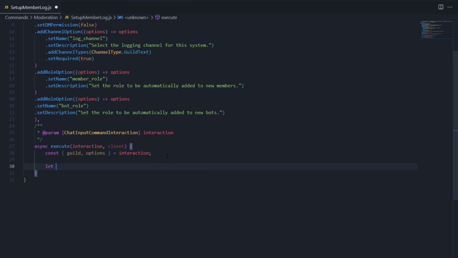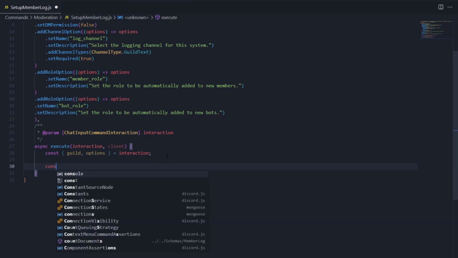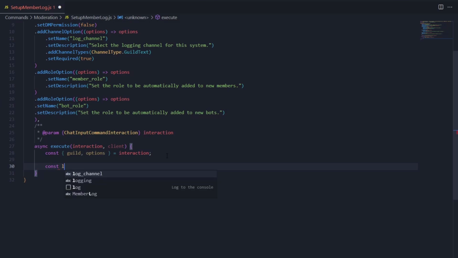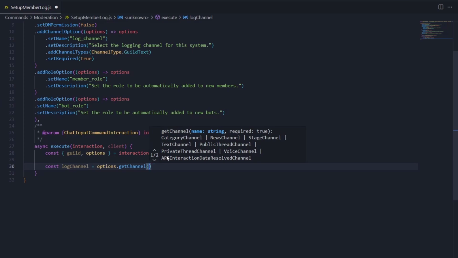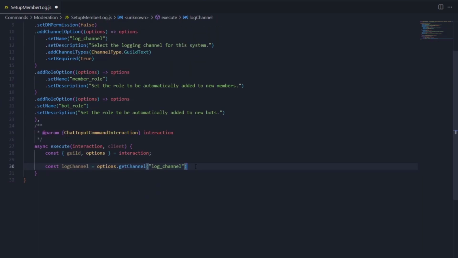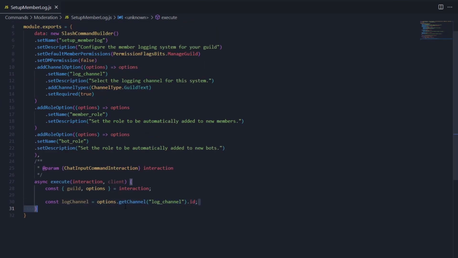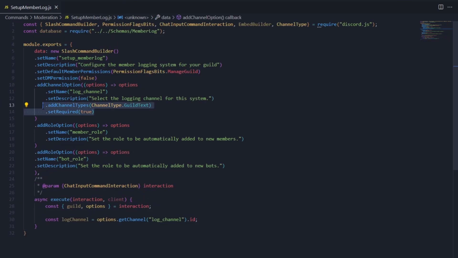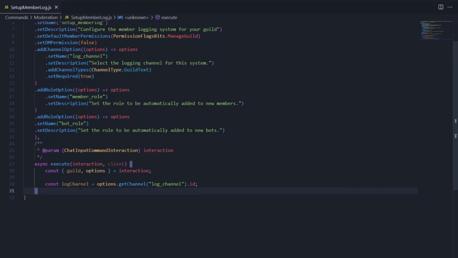You can also use const in here. Let's use const logChannel equals options.getChannel, and in here we're gonna provide the name of this channel option. So log_channel, and we only need the ID, so we're gonna grab the .id of it. And we know that this will return something because this option is required. So that's why we don't have to check if it exists or not.